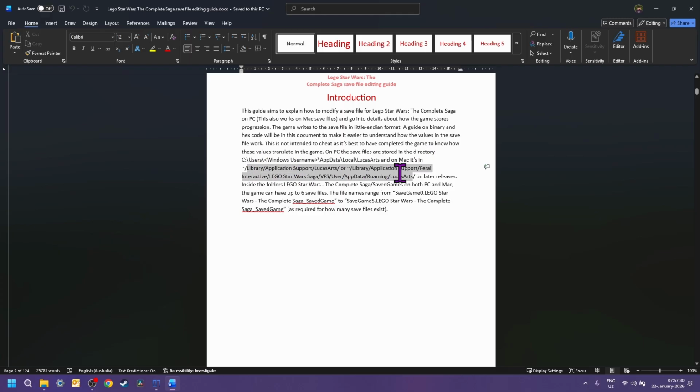This is one location it can be stored in, and then if you've got a later release like a Steam copy, based on my research, it's more stored in this complex thing. Yeah, I don't have a Mac, so I haven't been able to verify that information.